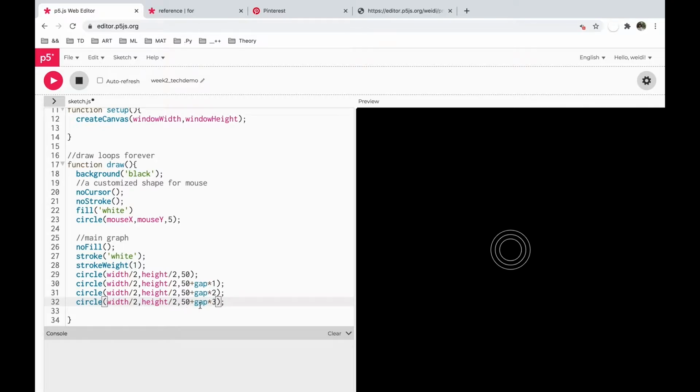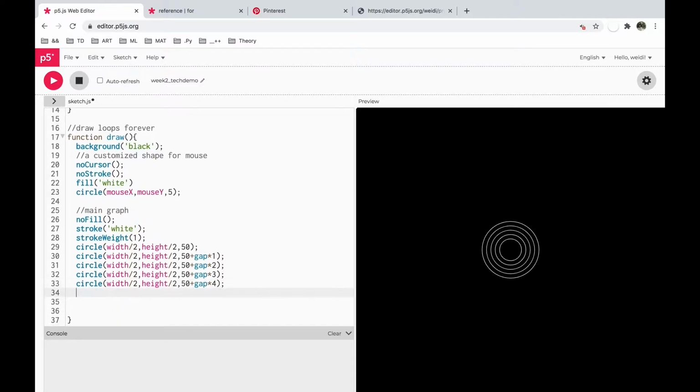If we multiply by 3, it means it adds another gap, and then we have another circle. Then we can do the fourth one like this, right? We can do this forever, but if we want 50 different circles, we might have to write this function 50 times, and it's very repetitive and ineffective.